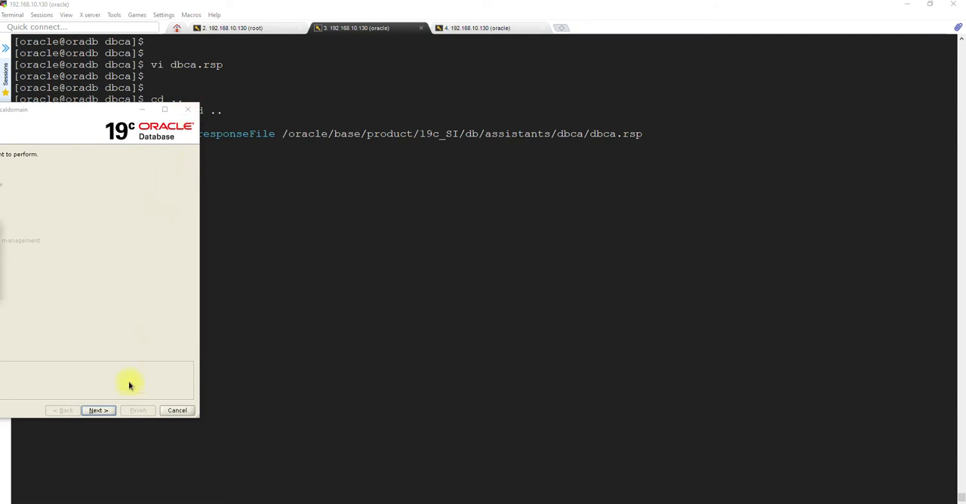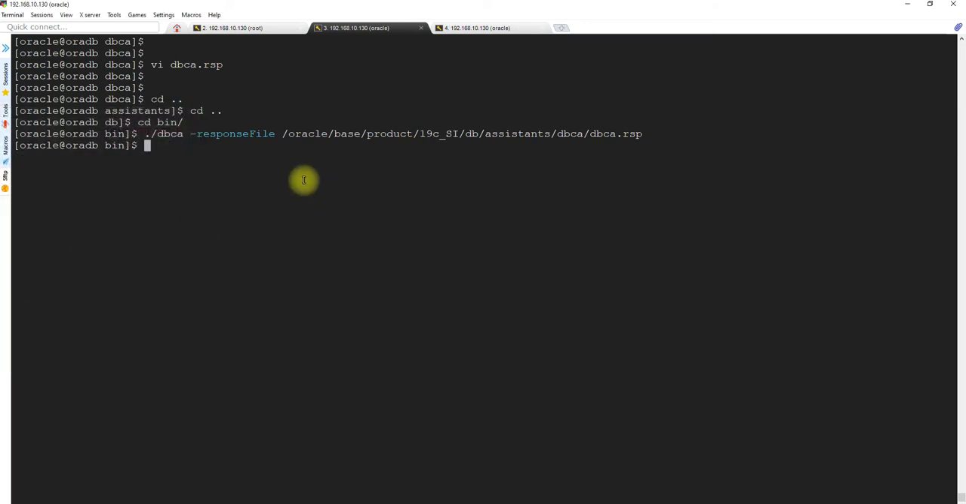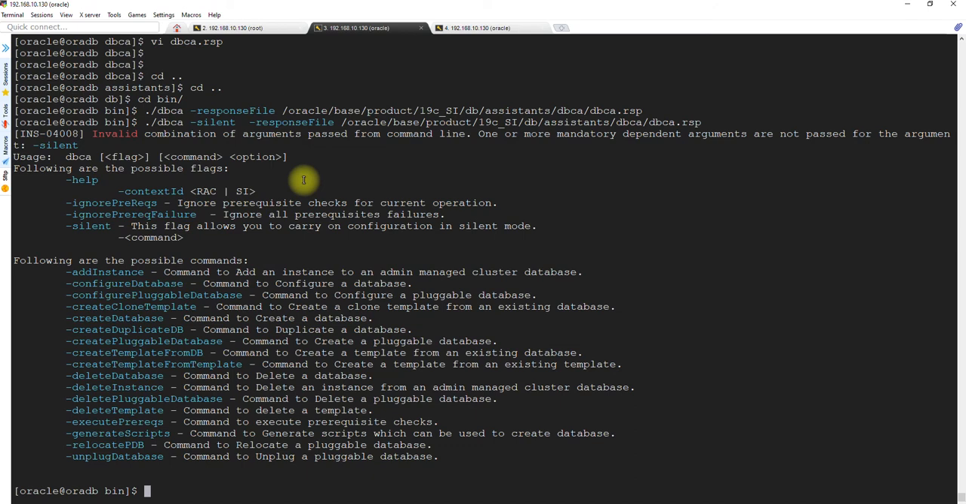Sorry about that. Hold on, I think I missed one parameter. That is the reason we saw the graphical user interface, right? So these are the small silly mistakes. So it's saying that we need to mention some specific parameter combinations, which is actually missing. I think create database is missing.